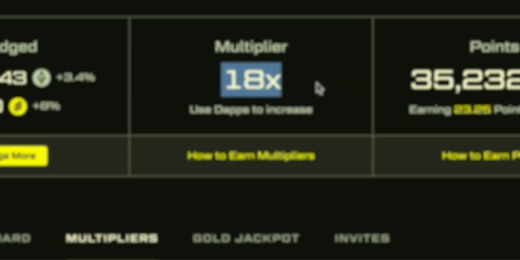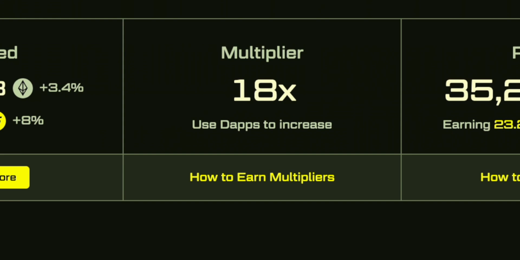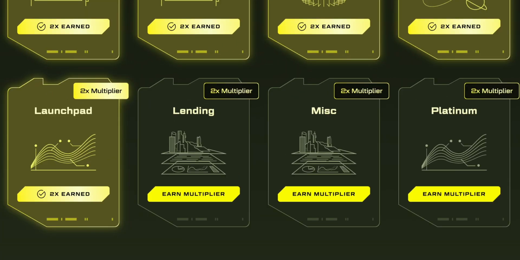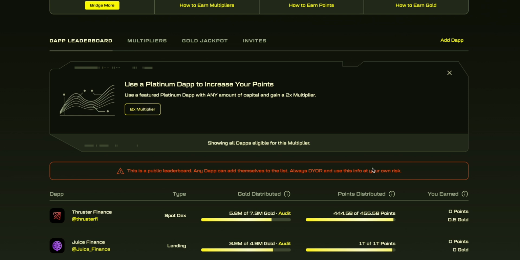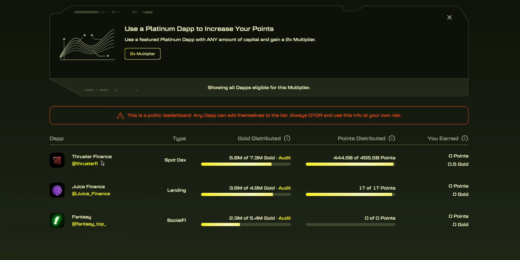I have 18x multiplier on my Blast account. I go on multipliers, then I go down. We have 3 sections: lending, misc, and platinum. I'm gonna begin with platinum because that way I need to do fewer steps and pay fewer commissions. So here in this folder, we have 3 options. I'm gonna choose this one.